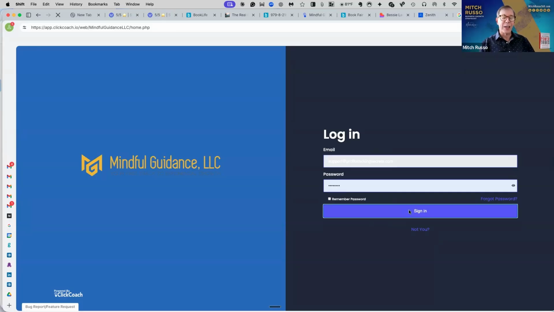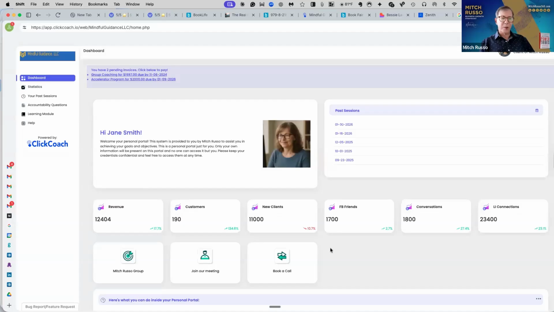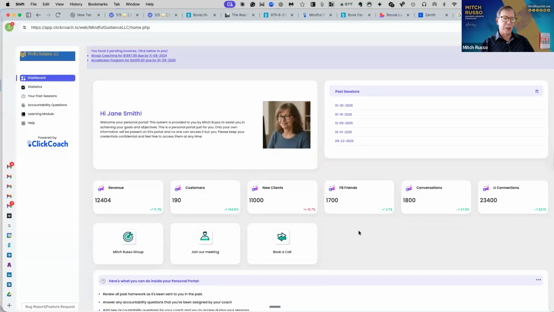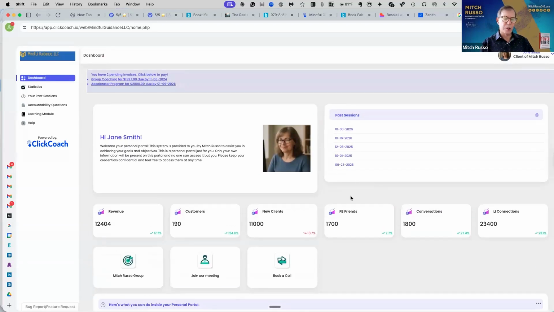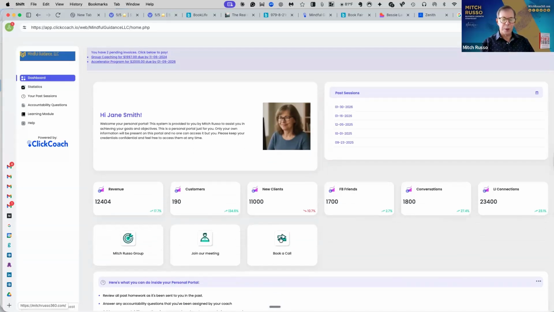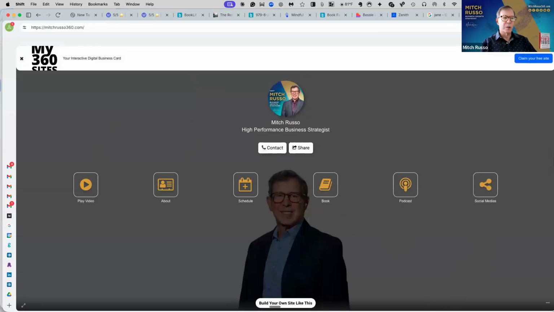Okay, so it's through here and passwords. So now Jane is signing in to her client portal. So this is the first time you're seeing this. You've seen it inside the application, but now you're seeing it the way the client sees it. So Jane opens up her client portal, thinks to herself, wow, that was a great coaching session. I want to get my homework done. But before I do that, I want to book a call with Mitch, blah, blah, blah. So here you go, and she gets to do that.